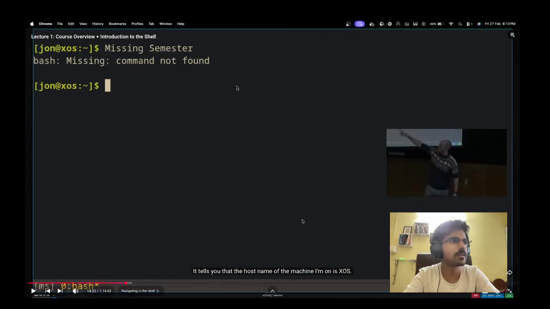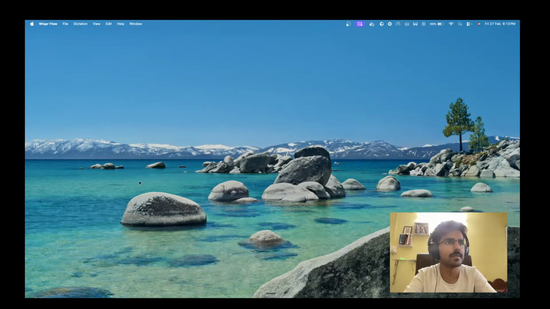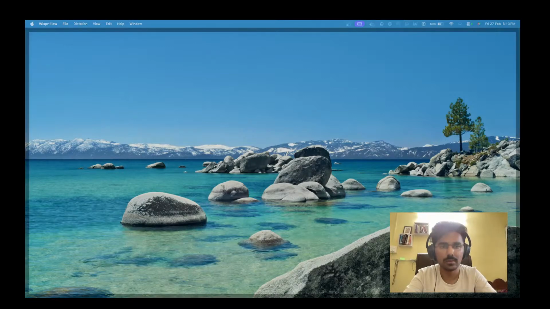Okay, let's just start up a terminal in a file system somewhere. Hopefully, what do I need to do? Just create a folder called missing semester.